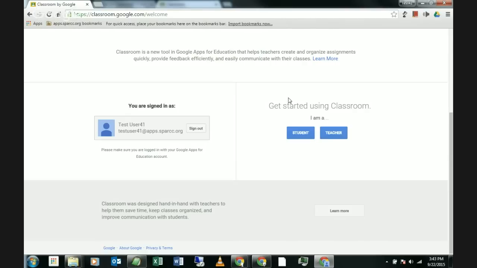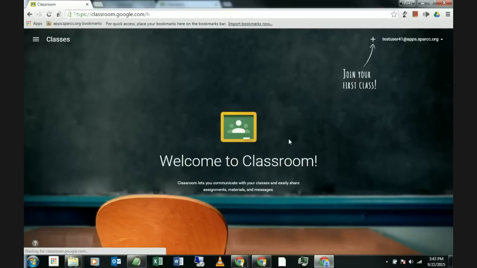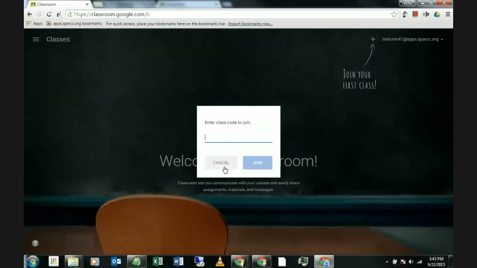Now, because I am doing this as a student over here, I'm going to say that I'm a student on that account, and you'll see what this looks like for a student. There we go. When a student first says they're a student, they will get the Welcome to Classroom page here. And in the very top right-hand corner, they'll have a link that says Join Your First Class, where they can click to enroll in a class.